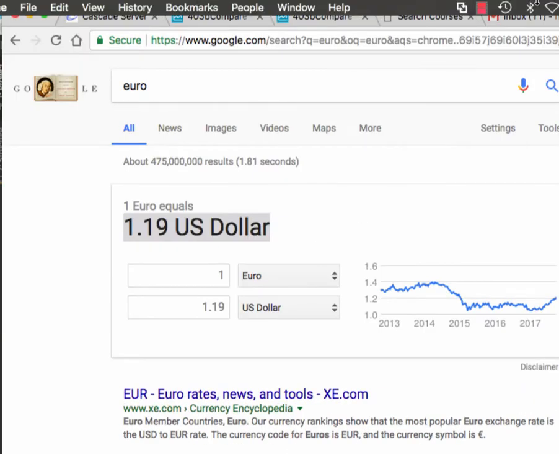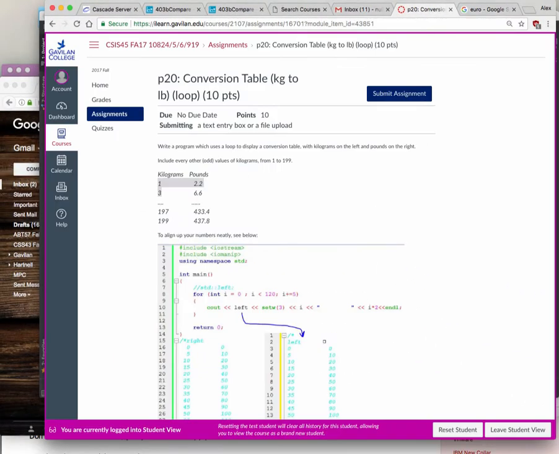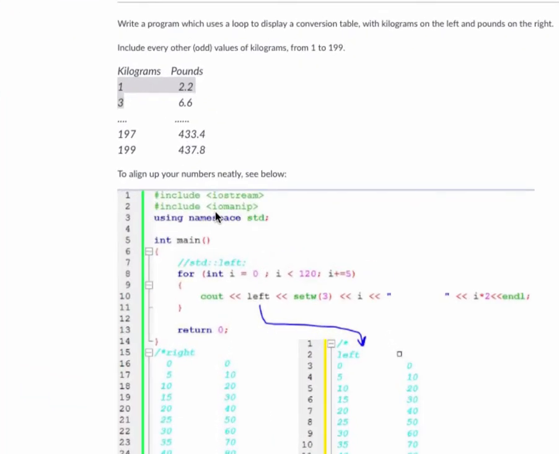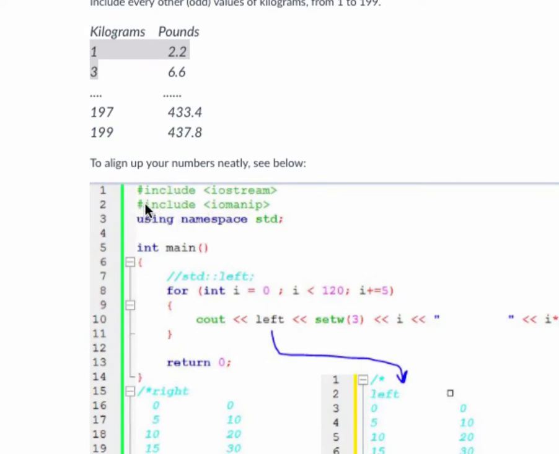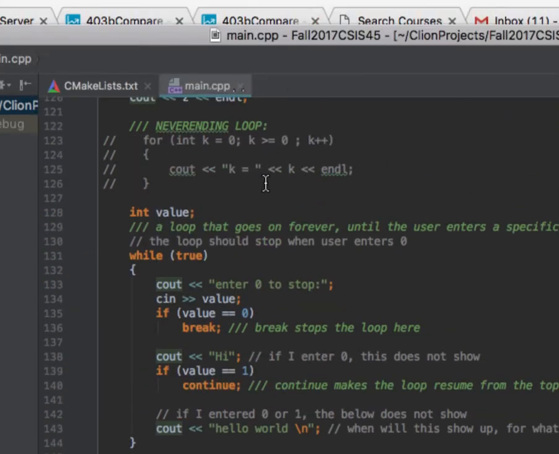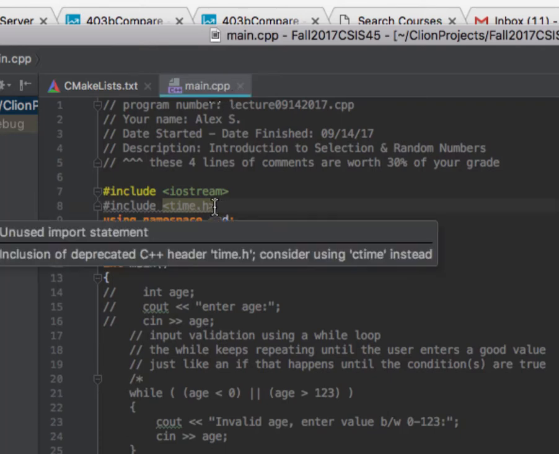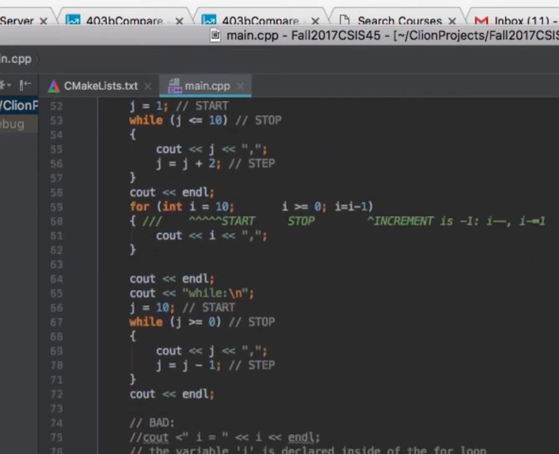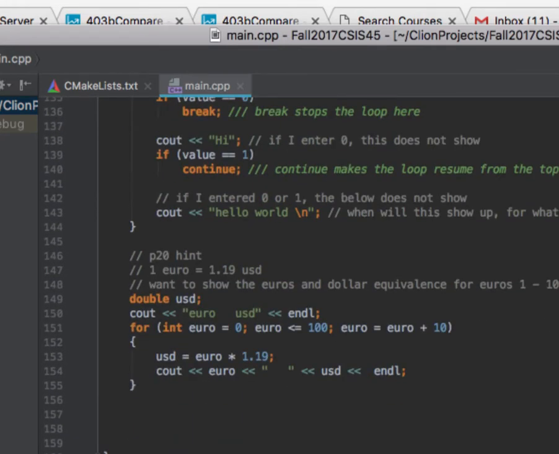Let me look at the actual assignment. So there are two ways to do it. One way is you have to include iomanip, and you have to say left, setw, so why don't we go with that? So I'm going to go in there. I have to include iomanip. We're not going to do the time this time because we're not doing random numbers. iomanip, right? And then I'm going to tell it right here, setw.